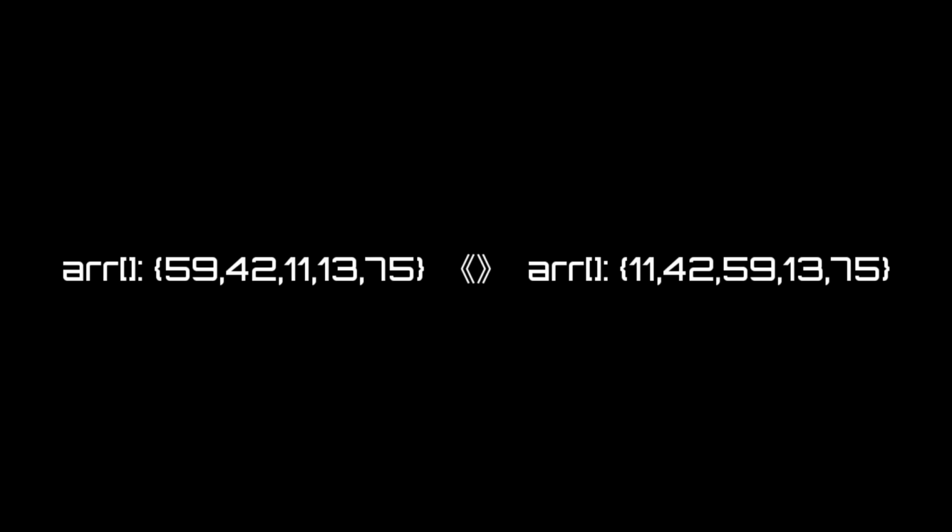Let's consider this example array of 59, 42, 11, 13, 75. Step 1 of first pass. First element is 59. It will be replaced by the smallest element. The smallest element is 11, which position is index 2. The index 2 value is replaced by index 0's value. Then index 0's value will go to index 2. Like that, it will continue through the whole unsorted list.